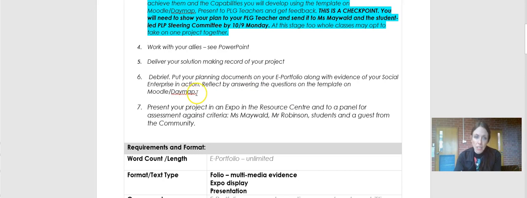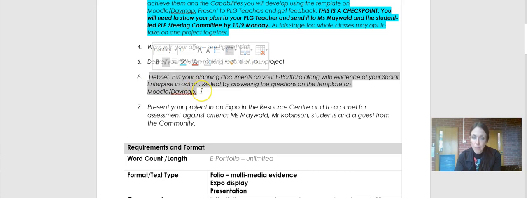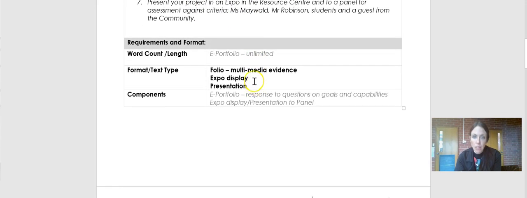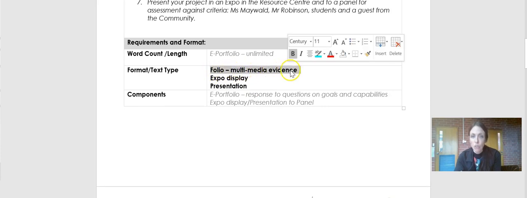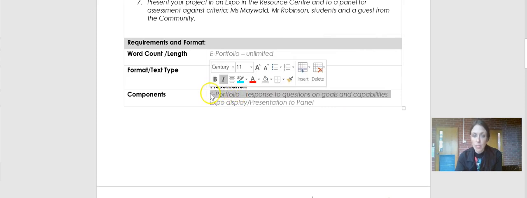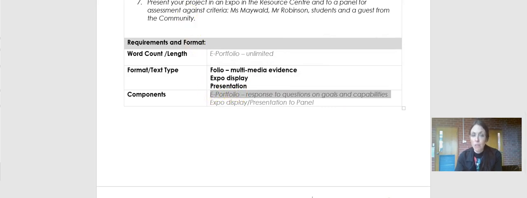The final D in the Solutions Fluency 6 Ds is debrief. For that, there's a couple of different components, and we'll have a look down here. The first component is to put on your e-portfolio your responses to the goals, the responses to the questions on the goals and capabilities. Now those questions can be found on the planning document.